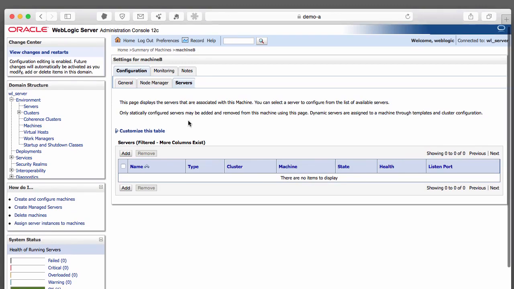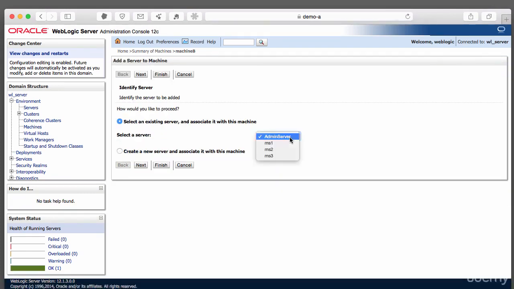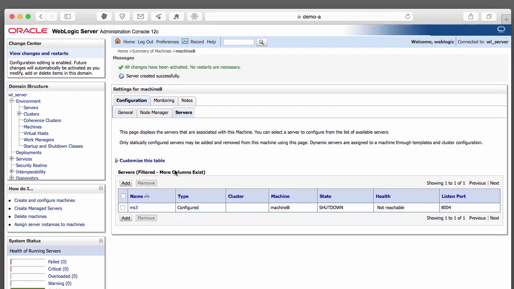And note that there are no servers associated with this machine. So let's go ahead and click add. And let's add MS3 to this machine. And then click next. Okay, so we have MS3 now associated with machine B.